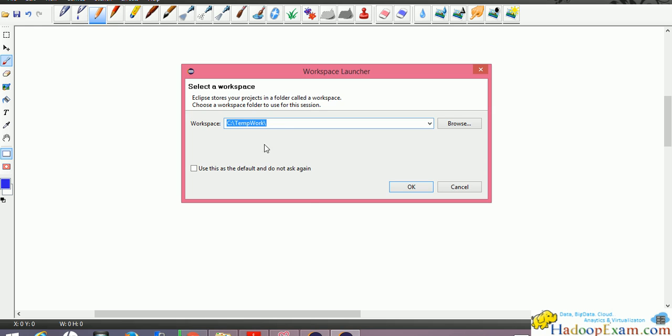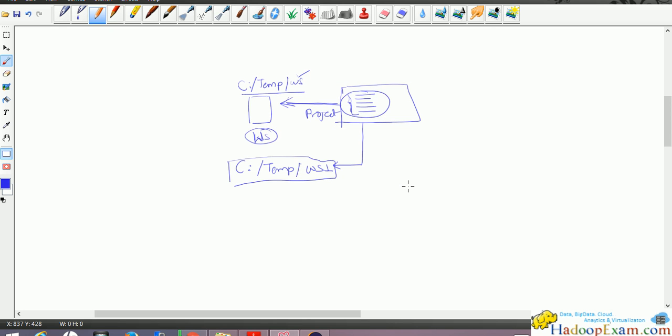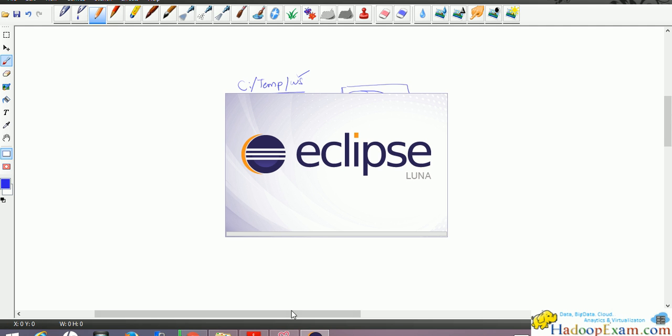So let's go and give the path. I'll give my Hadoop exam workspace 1, for the core Java. Let's create under this folder, and just click OK. Okay, so now I'll click OK here. Then my Eclipse would start. Let's wait, the Eclipse should come up. Now it is creating the workspace.